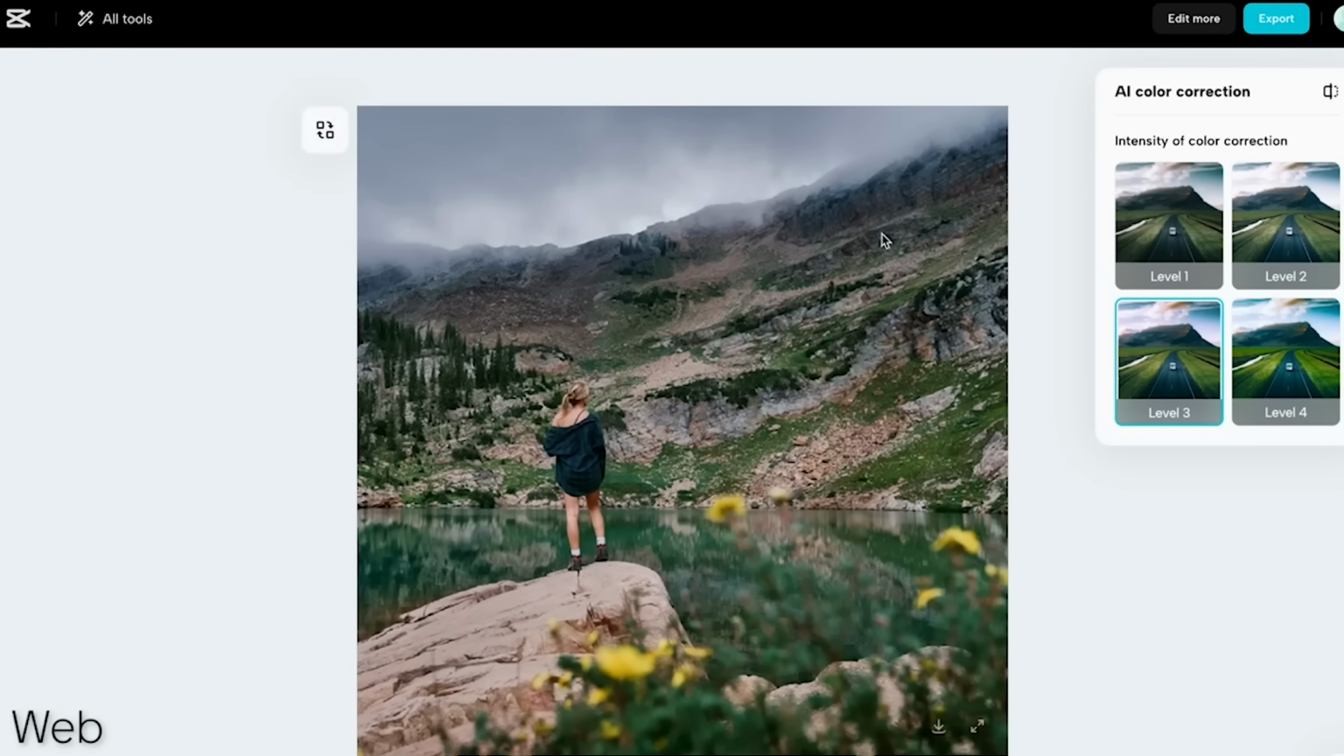And then this is the AI color correction. So we can select different levels here of the intensity of the color correction. So level 1 is kind of like, this is what it looks like before, just the raw version. And then you can see it just go up here, get a little bit brighter, and this is full on color corrected for effect. So it's that easy.